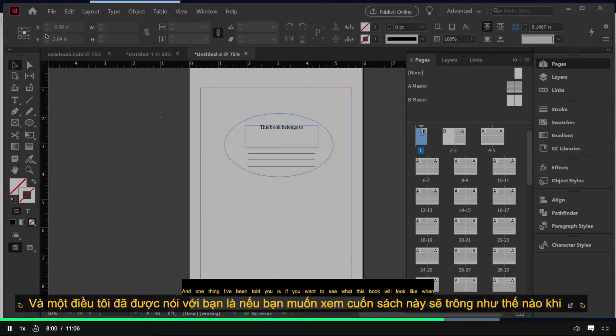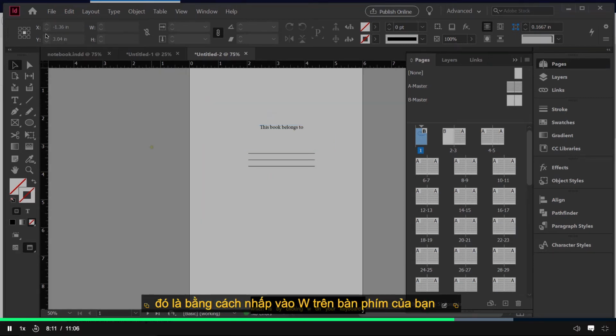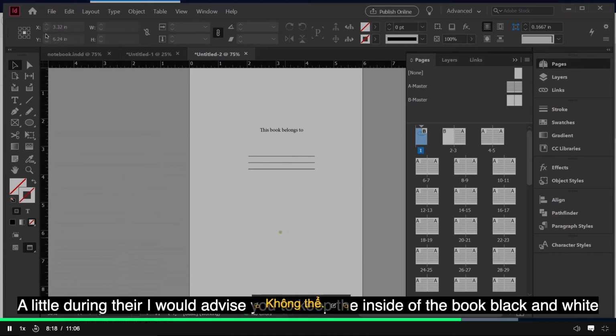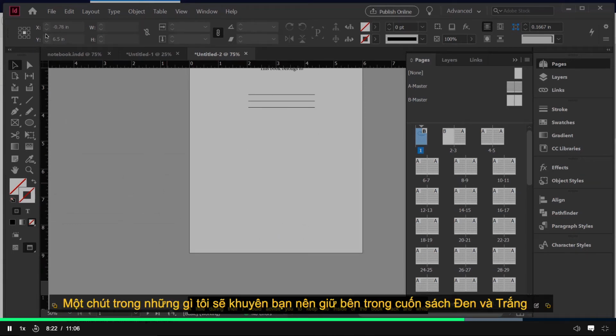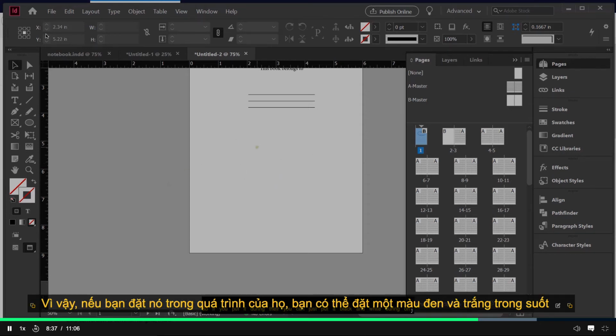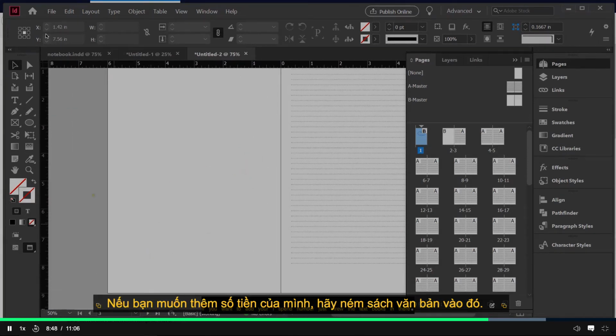Okay, and one thing I haven't told you is, if you want to see what this book will look like when you print it, you can go into the preview mode, which is by clicking W on your keyboard, and then it will show you. Okay, so you have the book belongs to, you can add a little drawing there. I would advise you to keep the inside of the book black and white, because it would cost much less to produce, and then you don't have to charge too much to sell your book.